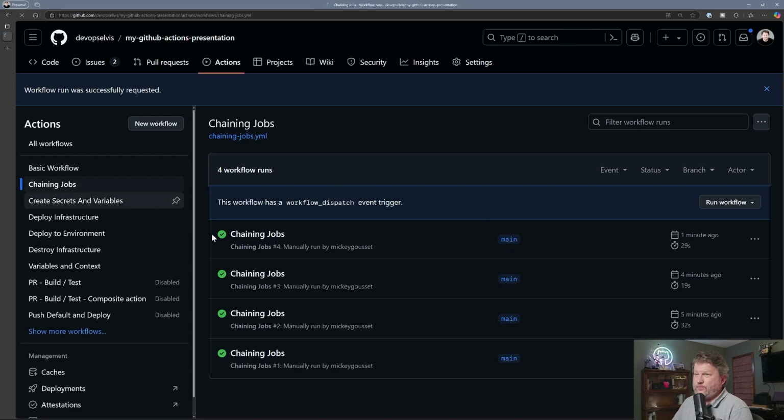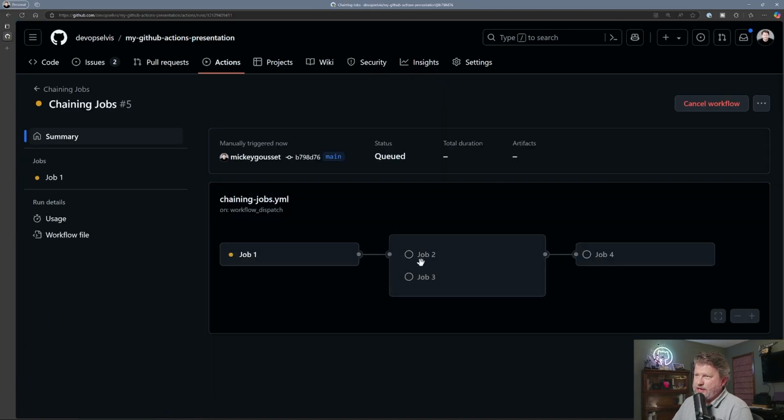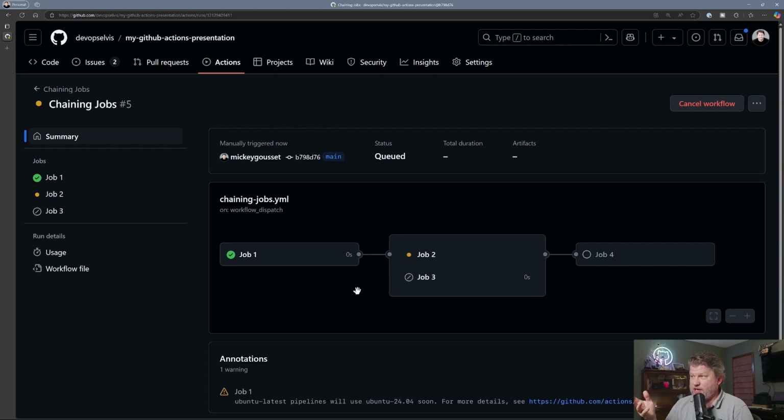So now, again, same thing's still going to happen. We have job 1 that runs. Then when job 1 finishes, job 2 is going to run. Job 3 is going to skip. And then job 4, because we said if always, job 4 should still run. And we can see that job 4 would still run.